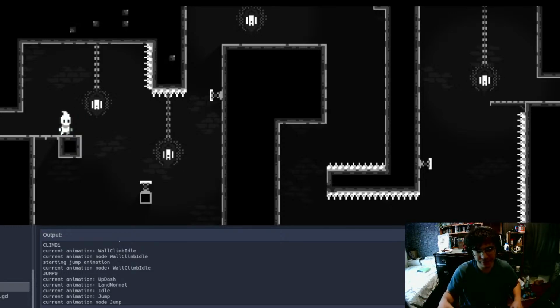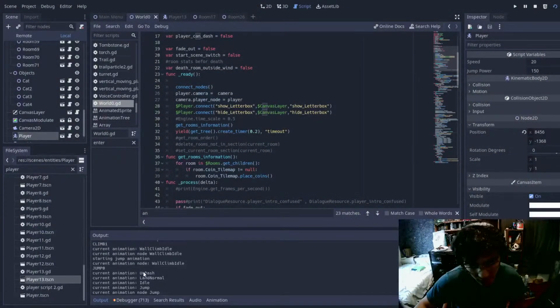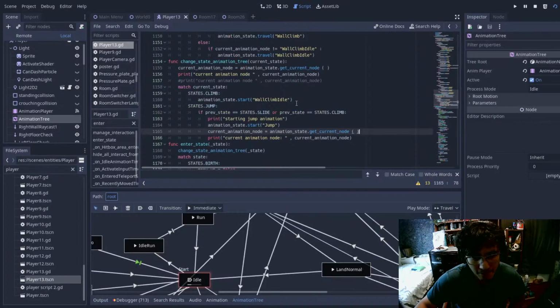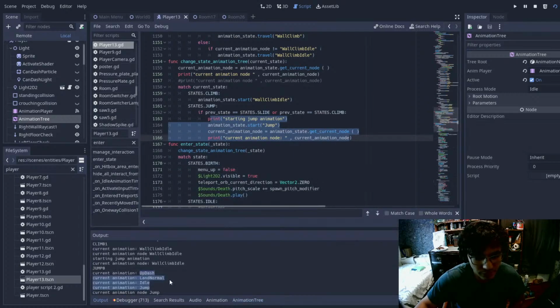So starting the animation doesn't seem to work. Our current animation is still set to up dash, and then we go through normal, and then we eventually hit jump. Is there an issue with no? The if statement does work. We're going from climb, and running this, we're already in the jump state.